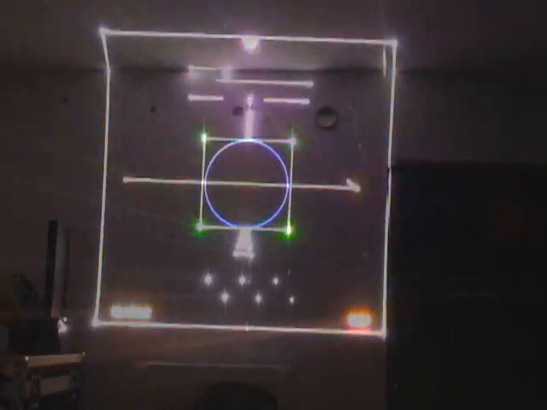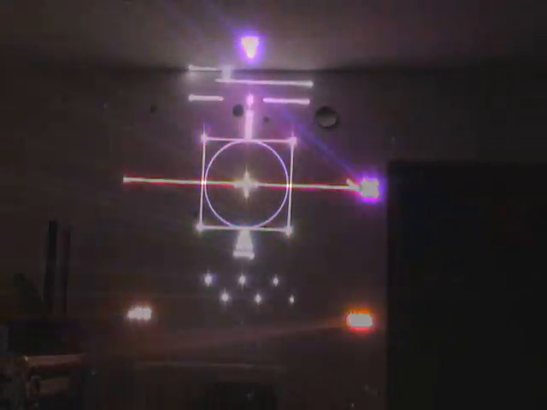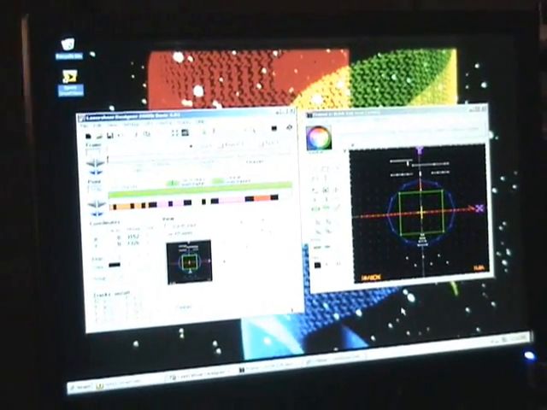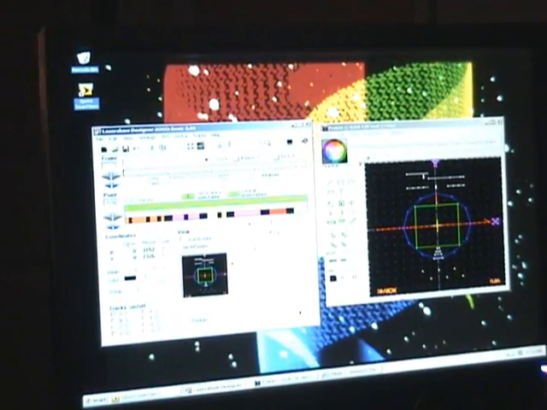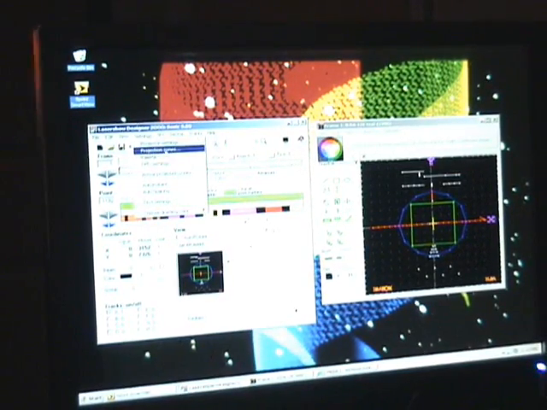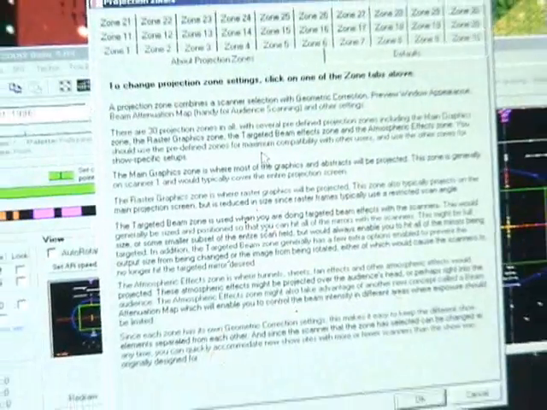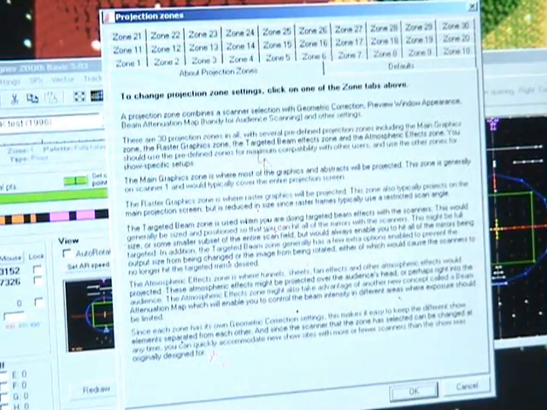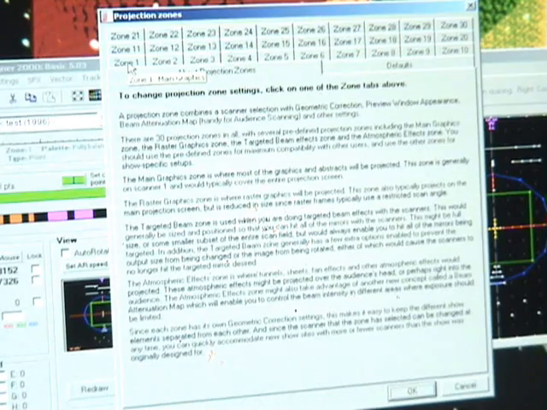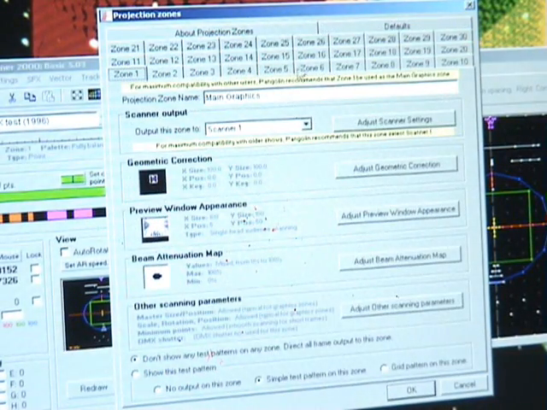Right now that is roughly 25 degrees, I think. Corner projection zones. You see here you have your multiple zones. What I'm using is 1, 6, 7, 8, and 11.